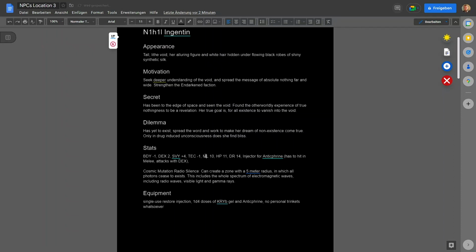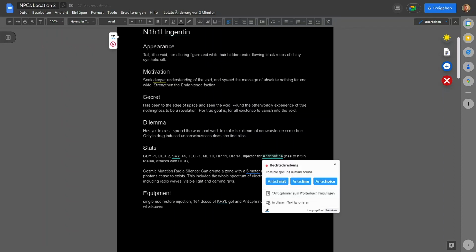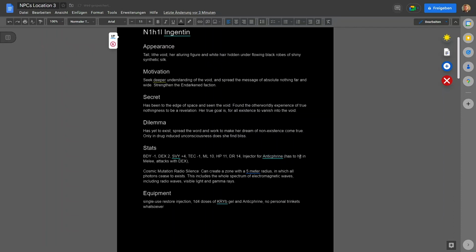She also doesn't have a proper weapon. She just has an injector for antifreen, which is a paralyzing poison, a nerve agent. And because of that, I gave her the special weapon and special ability that she has to hit in melee and attack with dex to use this, rather than using her weak body stat. As a TTO leader and a void, she also gets a cosmic mutation, and hers is radio silence. Can create a zone with 5-meter radius in which all photons cease to exist. This includes the whole spectrum of electromagnetic waves, including radio waves, visible light, and gamma rays.